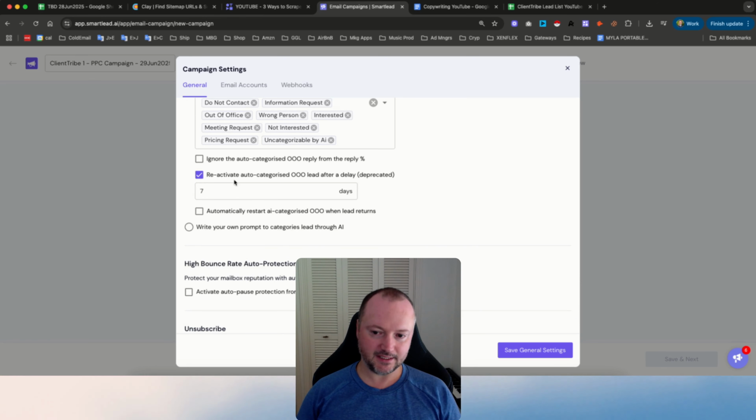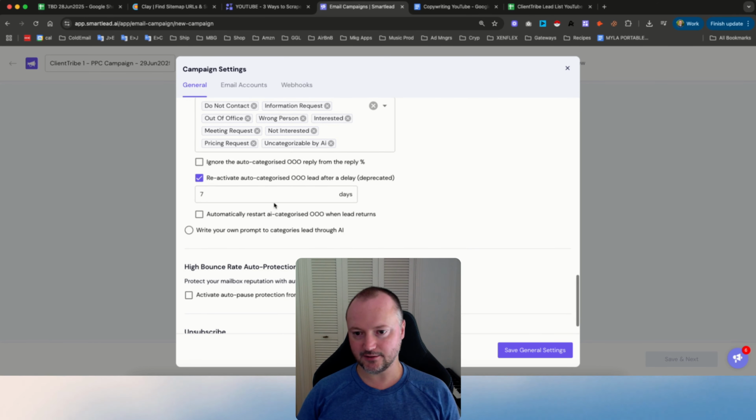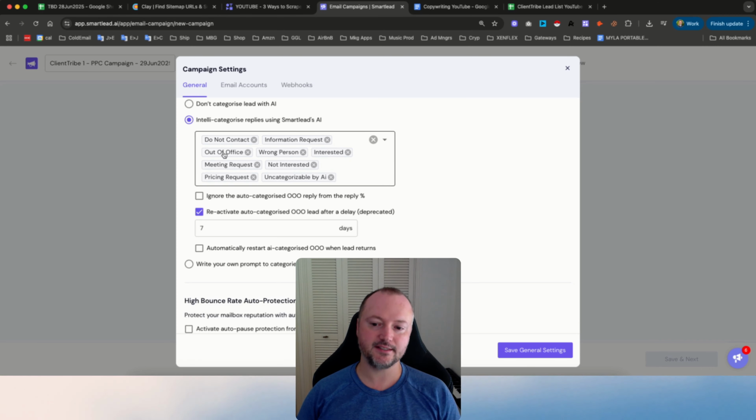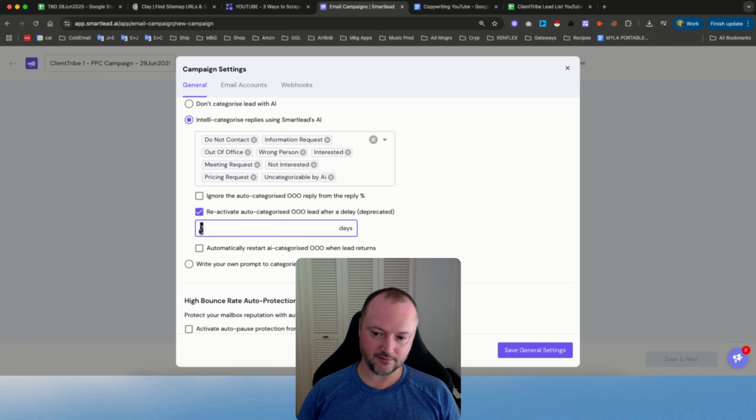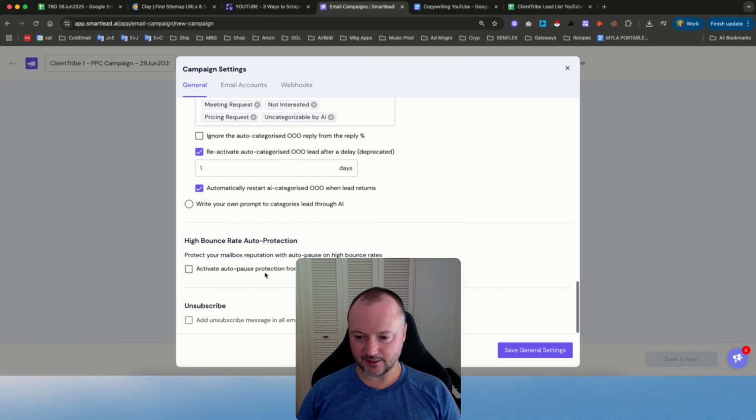So this is great because it means that if somebody's reply comes back and is categorized automatically as out of office, SmartLead is automatically going to reactivate sending out to that person 7 days later. And you can also check this box, which automatically restarts out of office when the lead returns. I don't know how they do that, but it sounds pretty awesome, so I usually keep that checked as well.